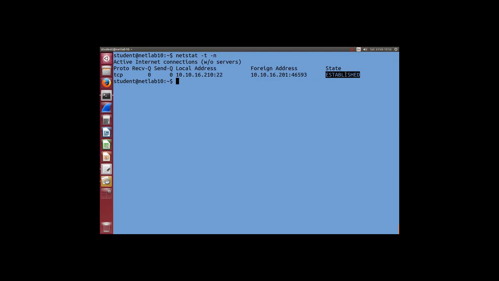Normally what happens when you finish communicating, the connection closes, but it actually stays temporarily open for a couple of minutes, so then it fully closes. You'll see some other states like time wait here.